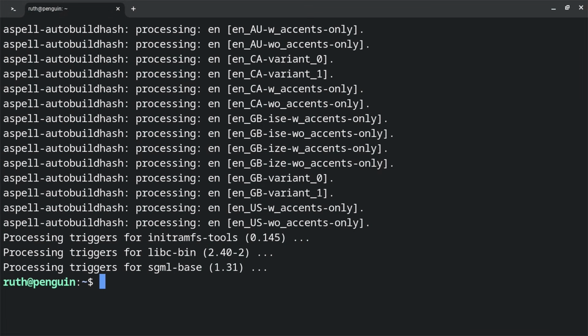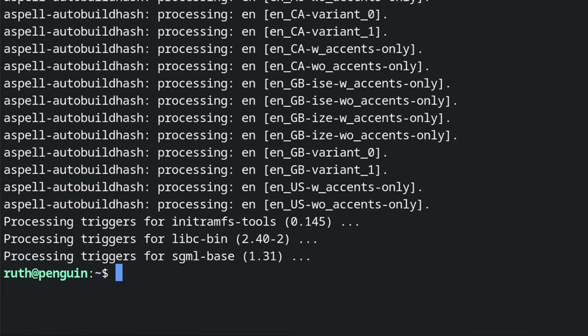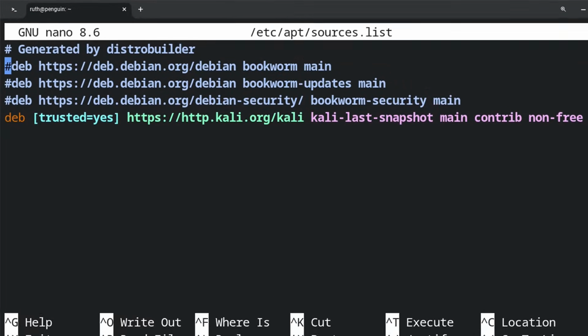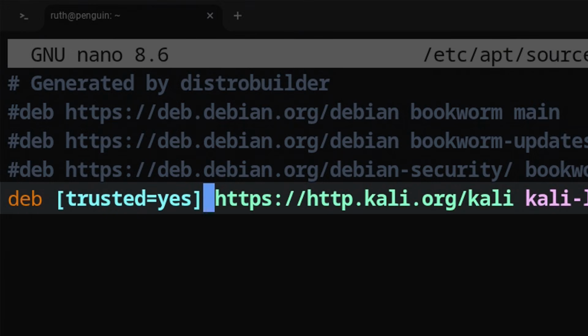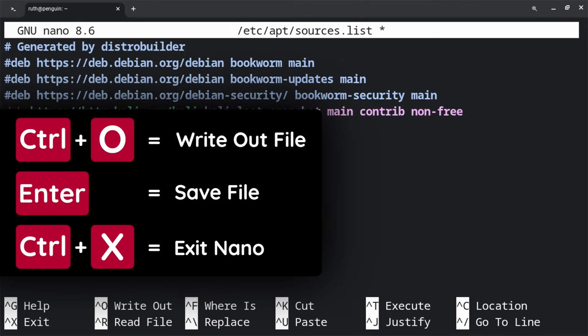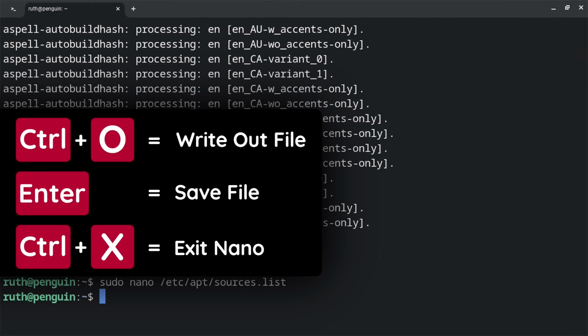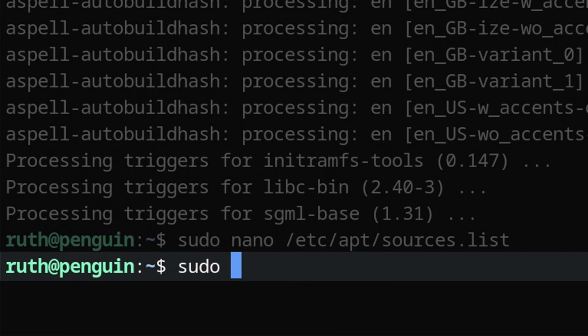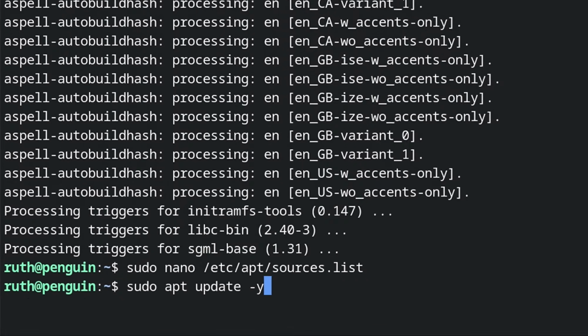After that, we are going to edit the sources.list file again by doing sudo nano /etc/apt/sources.list. From here, we're going to get rid of the trusted=yes, including the square brackets, because it is not needed anymore. Once we've done that, we can do Ctrl-O, Enter, and then Ctrl-X to save the file and exit nano. Because we edited the sources.list file, we are going to do one more sudo apt update -y.